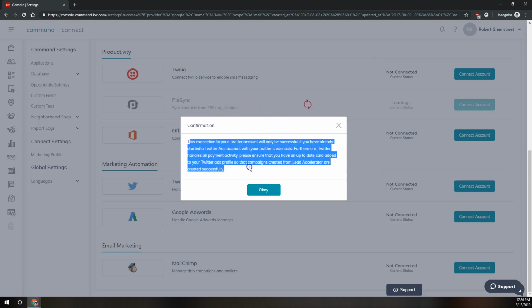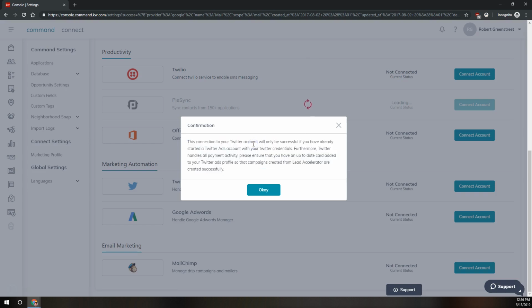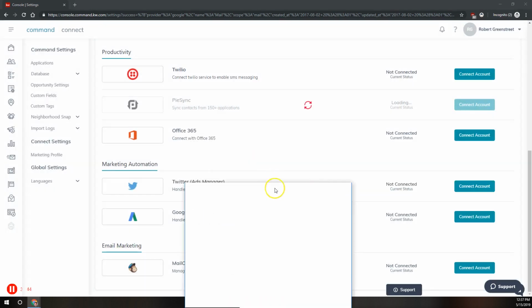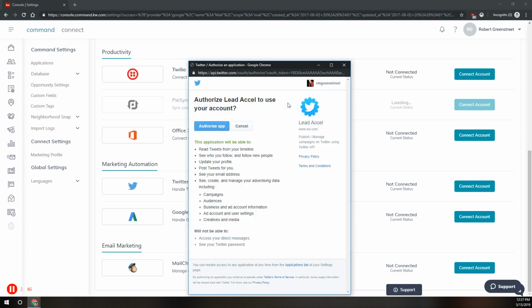There we go. Here's a good message, a good thing for you guys to know. This connection to your Twitter account will only be successful if you've already started a Twitter ads account with your Twitter credentials. Furthermore, Twitter handles all payment activity. Please ensure that you have an up-to-date card added to your Twitter profile so that campaigns created from the Lead Accelerator are created successfully.